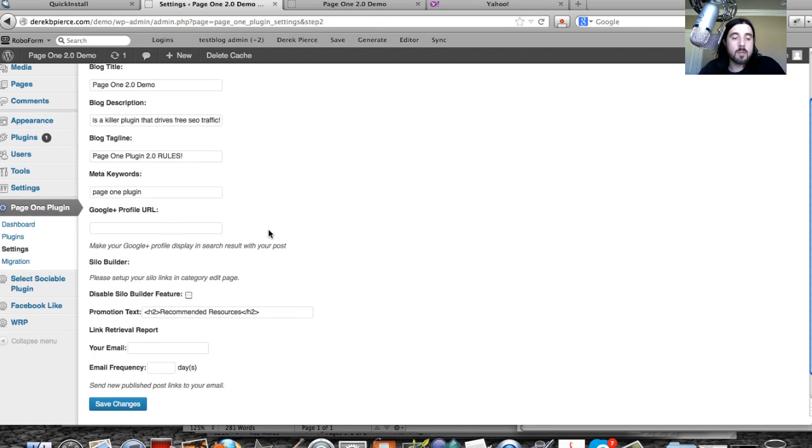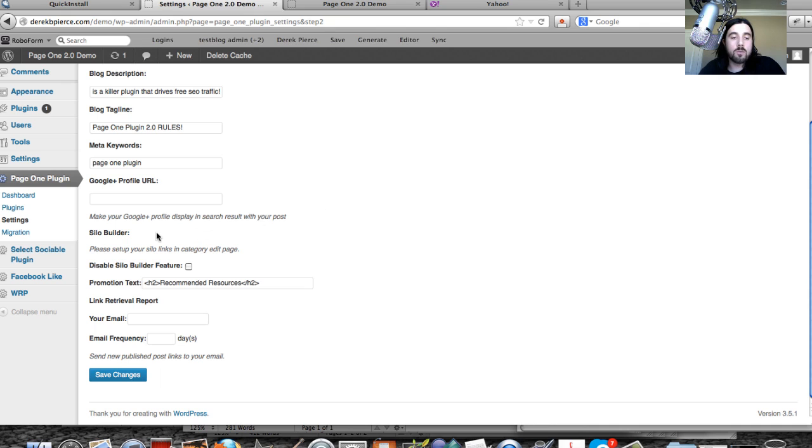So also now the next feature is called the Silo Builder, and I'm going to go into that in an additional video as well to show you more about that, because how you set your sites up will help you in terms of the way you want to rank for your keywords.